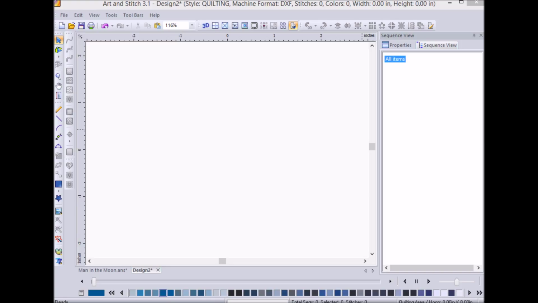To start my creative fill, I need a shape. And since I am working on a Halloween quilt, I thought a man in the moon type of shape would be a fun, repeatable shape. So I'm going to go to my backdrop tool.